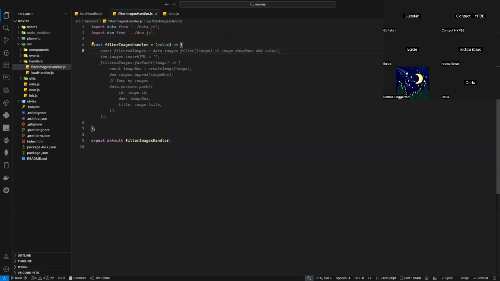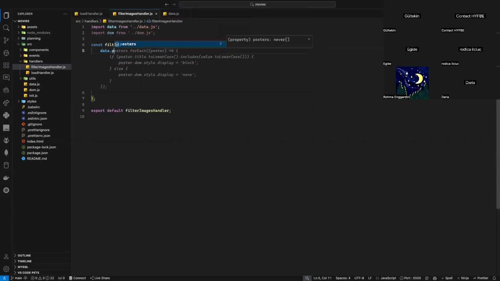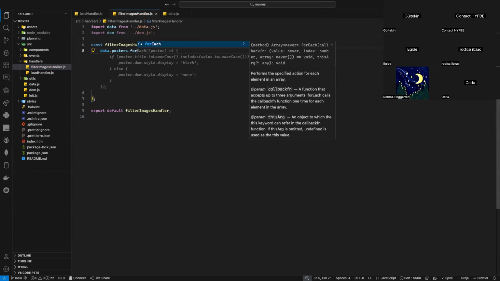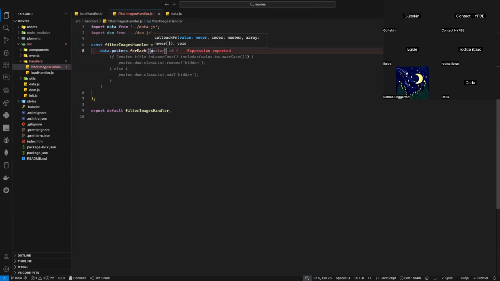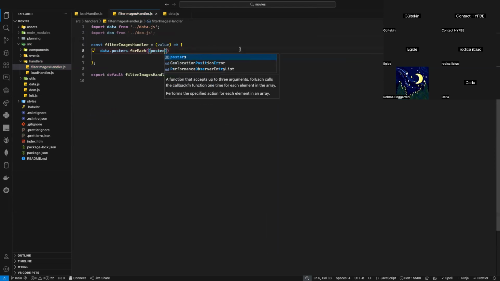So my data here will be inside data.posters.forEach, because it's an array. And here I can just name it one poster. Because it's poster, it could be one poster like that. And voila.